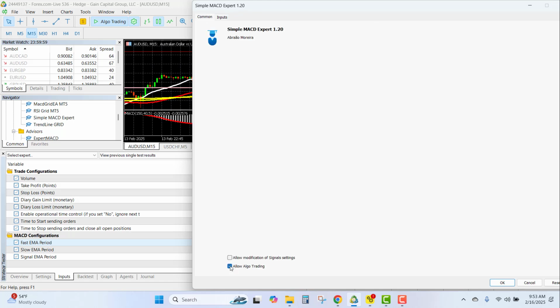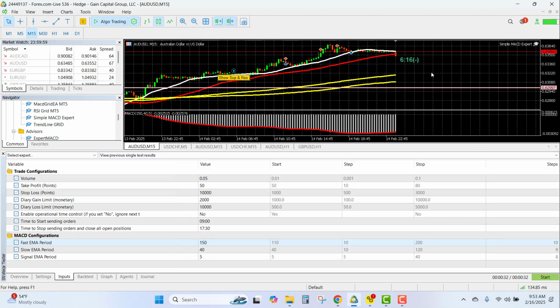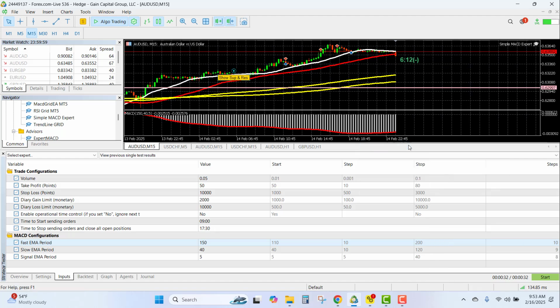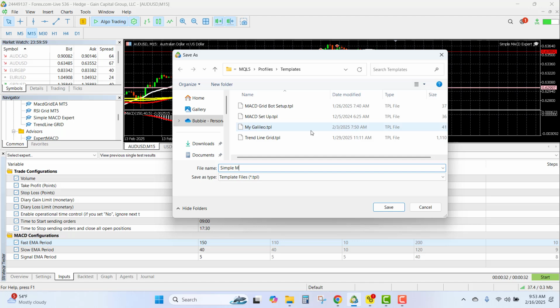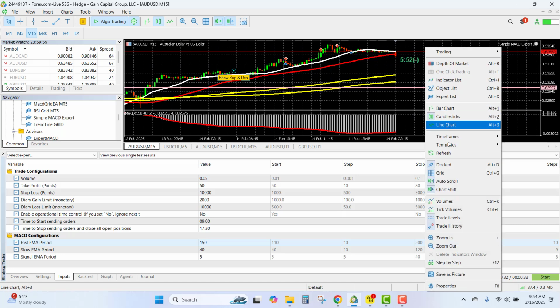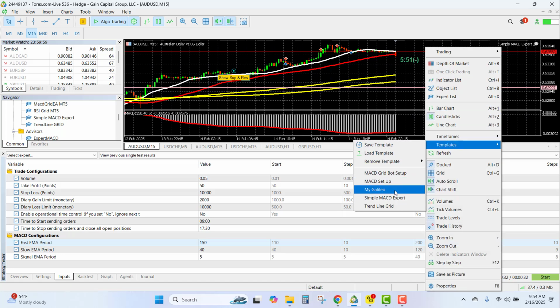Okay. One more pro tip I'll give you, turn it off to begin with. I'll give you this pro tip. Right click, press templates, save template, simple MACD expert. I'm going to save that template now. So now, every time I open a new chart, I'll have the simple MACD expert template. I won't have to go through all the setup again.